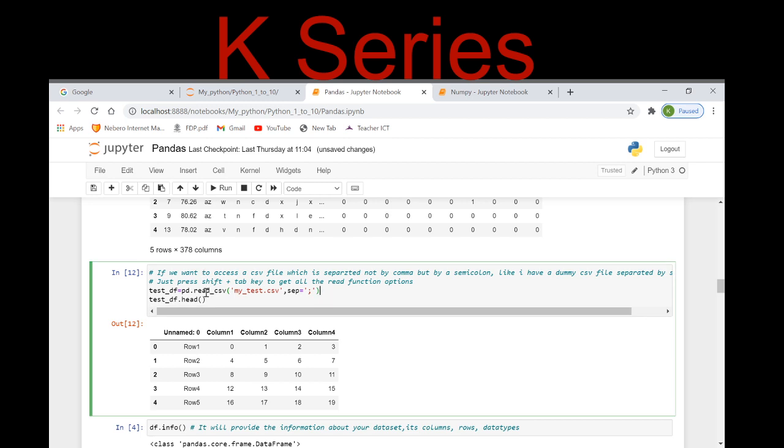I'm reading my file, my test file .csv. But here I am using a separator. If we want to access a CSV file which is separated not by comma but by a semicolon, then we need to give the separator parameter, specifying that our CSV file is separated by a semicolon. Let me show you how it works.